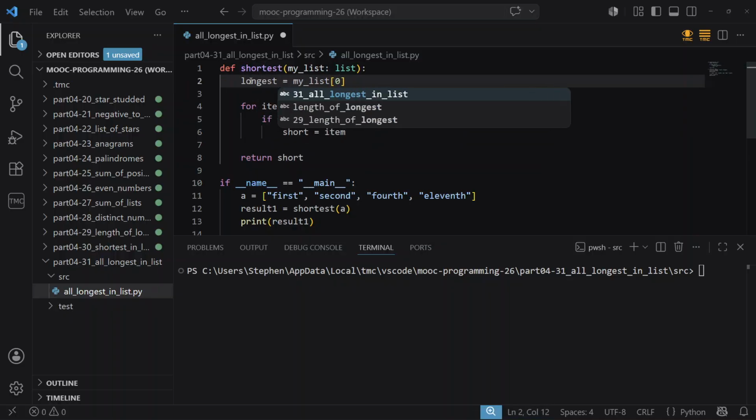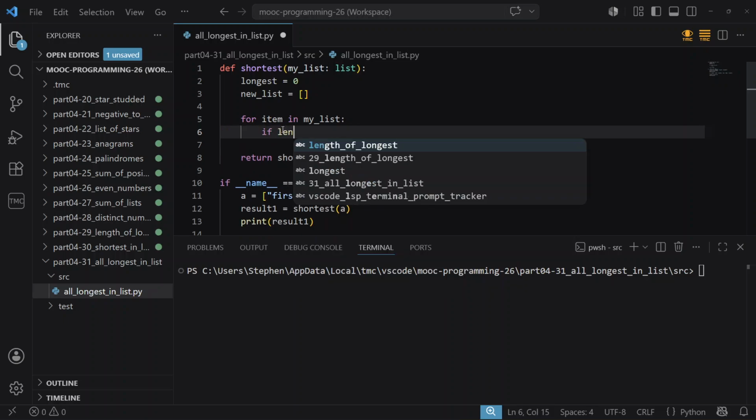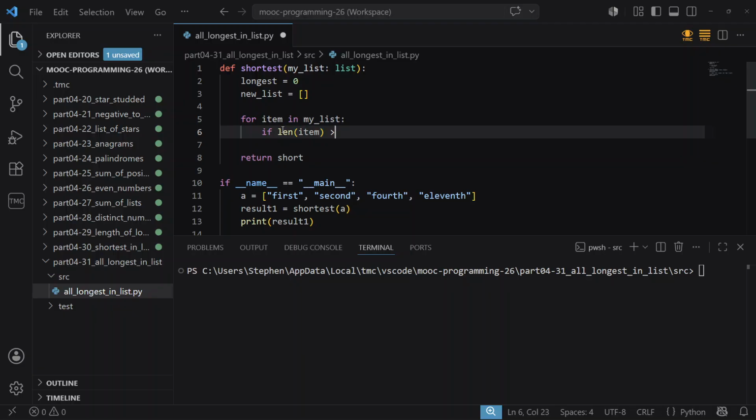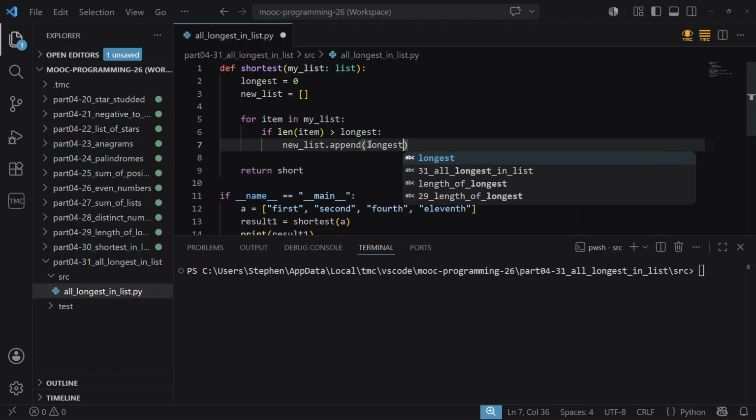So longest is going to be 0, and new list is going to be an empty list. For item in my list, if length of item is greater than longest, then longest is equal to item. Actually, this needs to be a string. And actually, what we could do is new list dot append longest.